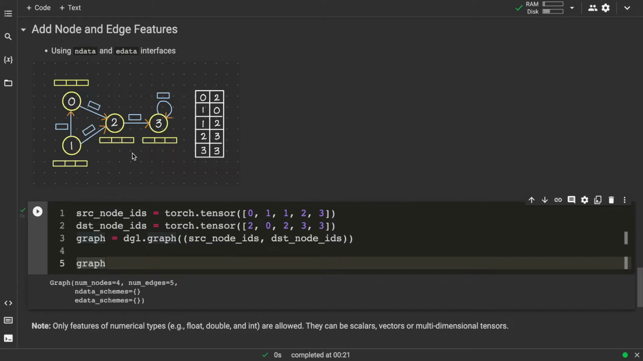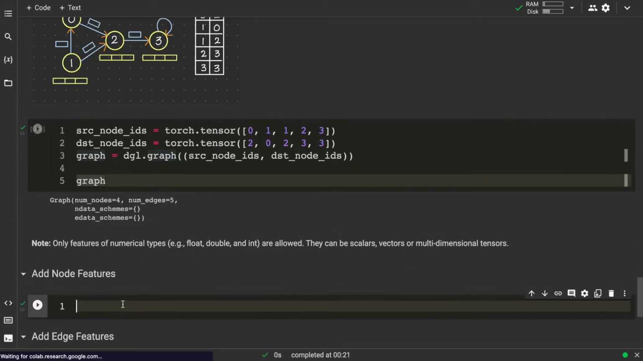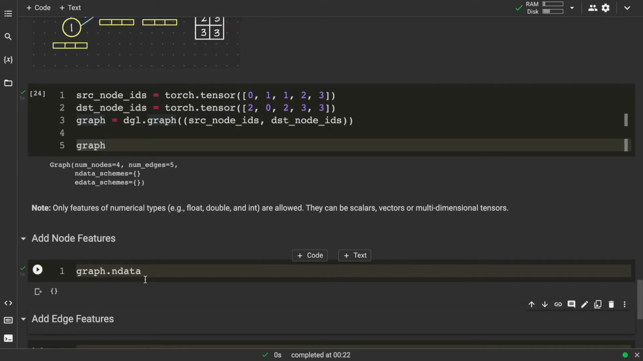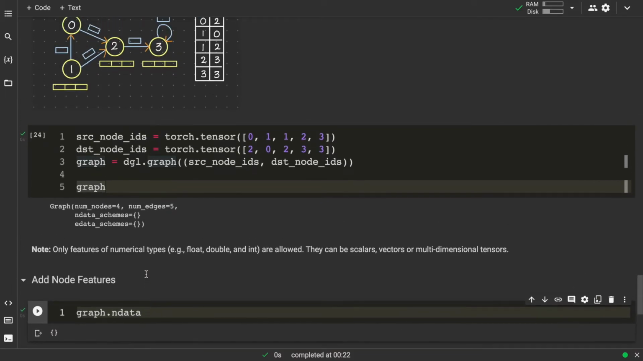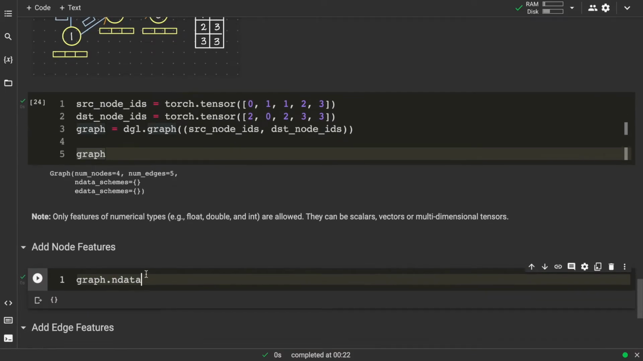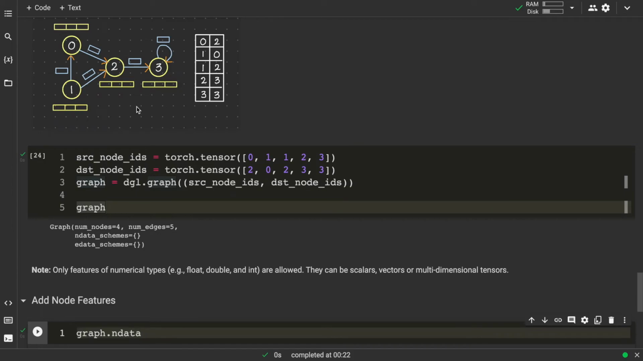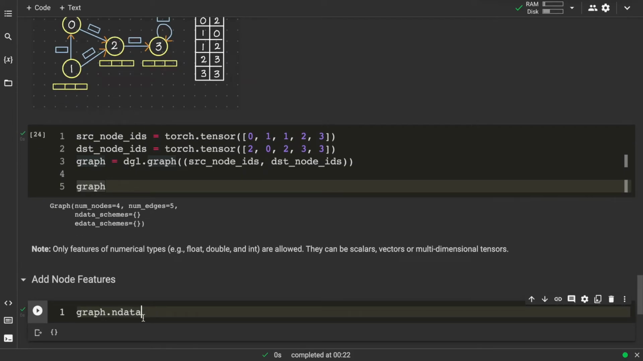Now let's try to replicate these vectors for every node. It's very simple. We have the graph.ndata interface. First, I'll just print graph.ndata and let's see. As you can see, it's empty for now because we didn't add any data at the node level. Now I want to add these vectors at every node. I'll name this node vectors, and this can be any name. It's up to you. It's a user-defined name.